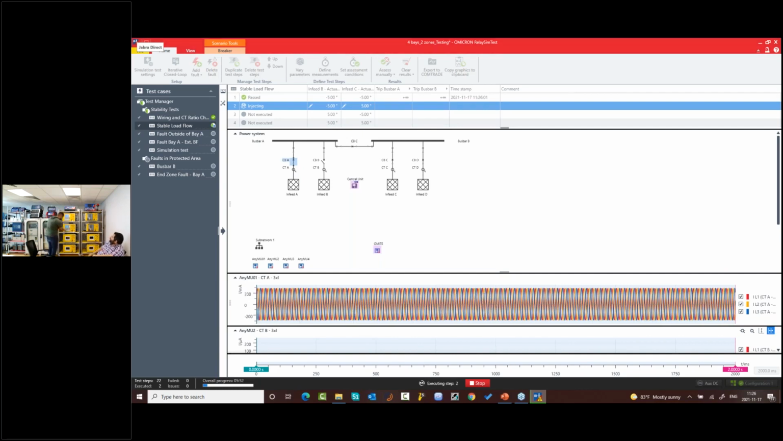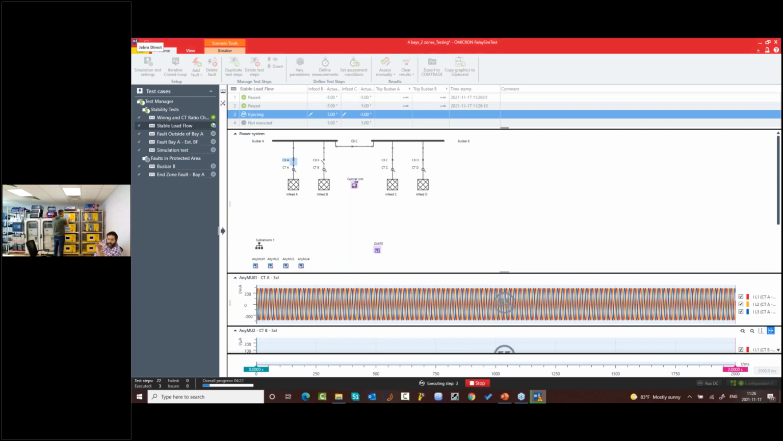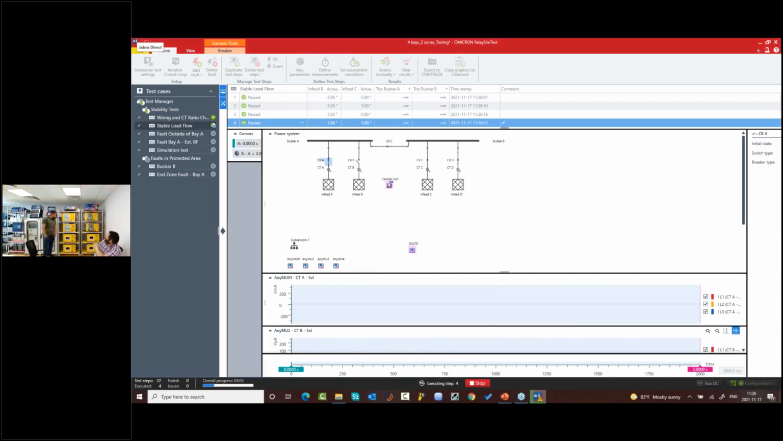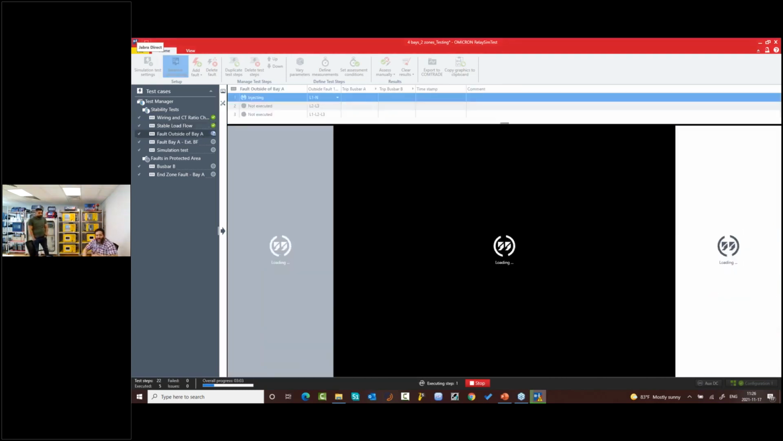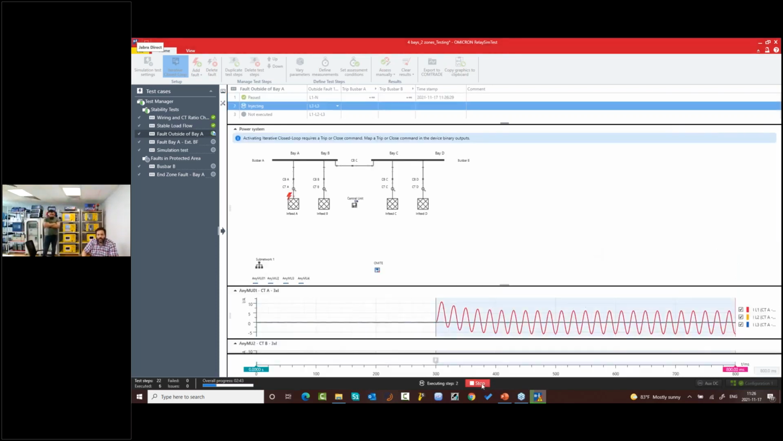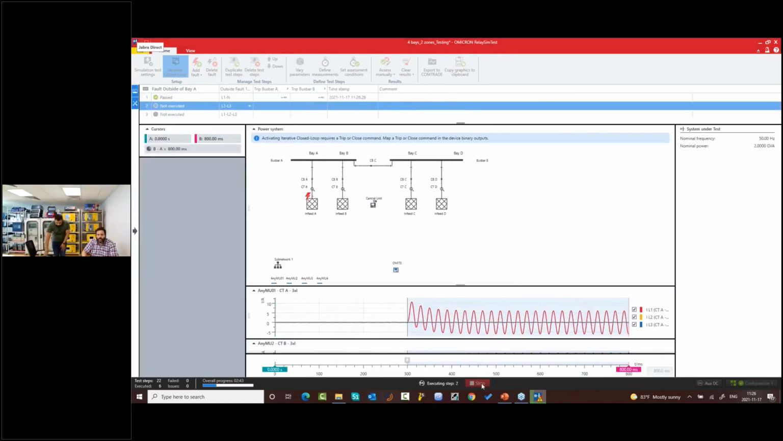Maybe this, can you reset the trip? Reset. If not, no problem, because in the trip condition it will come here. I don't need to waste time because of the test universe we need. Okay, here for stable, as you can see, maybe I will stop now and select one of the internal faults.